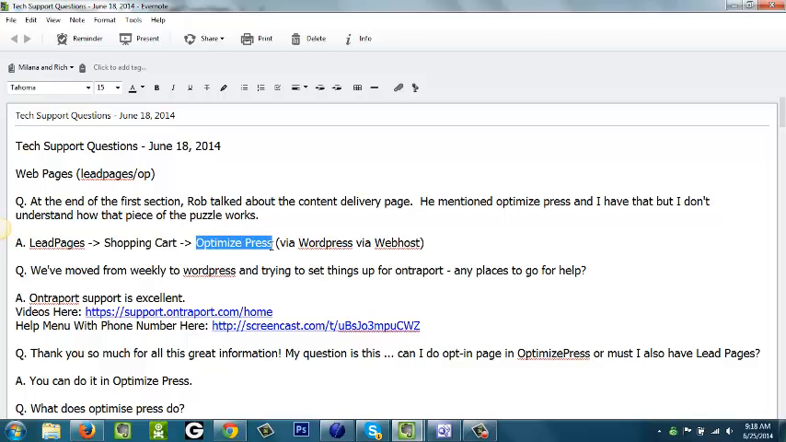Now, OptimizePress is a WordPress theme and/or plugin. It's actually both. So you need to have WordPress, and in order to have WordPress, you have to have some kind of web host. For the web host, we recommend HostGator and Bluehost, but any web host that will support WordPress is fine. And then once you have WordPress, you can buy and install OptimizePress on there.